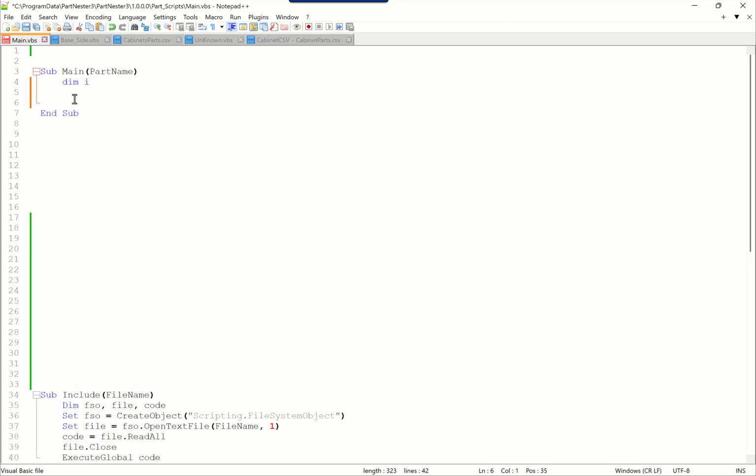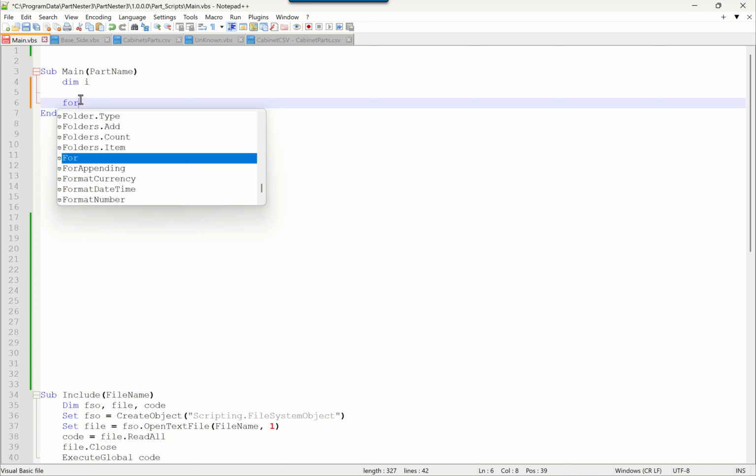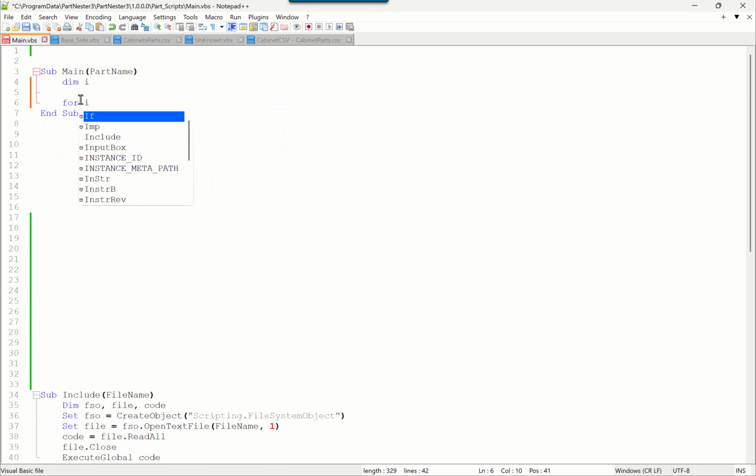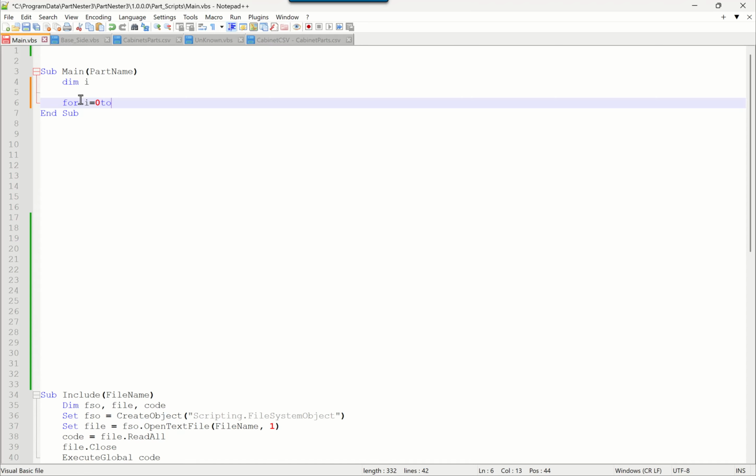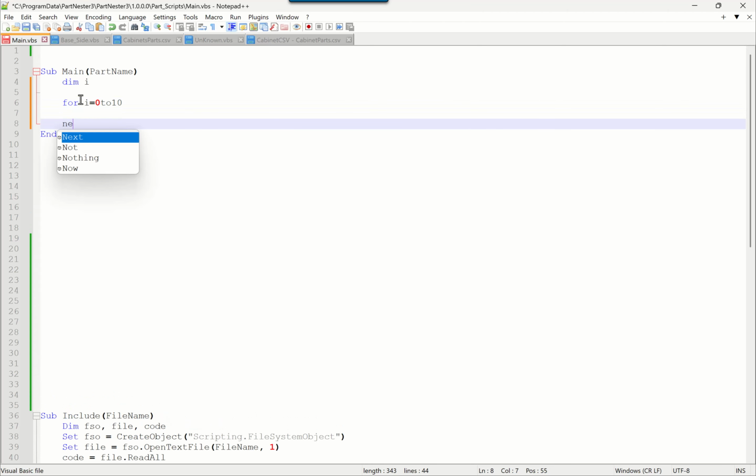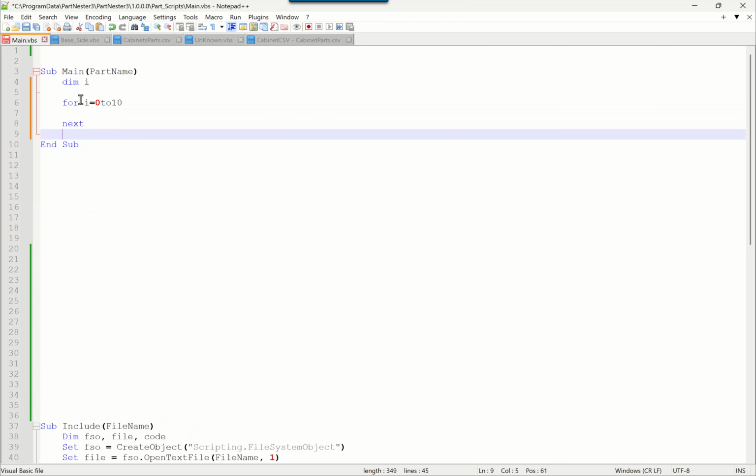Then to create the loop is going to be for, then I equals 0 to 10. And then we'll go next. So what is going to happen here, just make this a little bit more readable by putting some spaces in here. What is going to happen is every time it comes through here, I is going to first equal 0, then it's going to come next. I is going to equal 1, and I is going to keep getting incremented up by 1 until we reach 10.